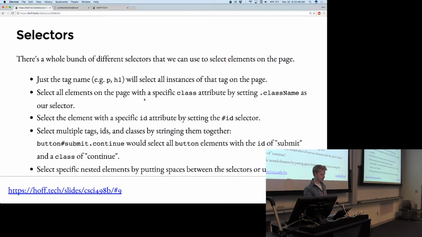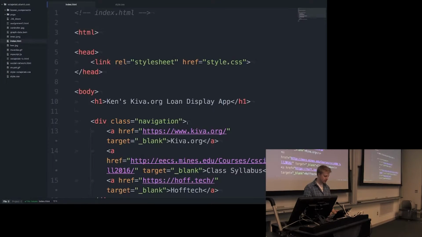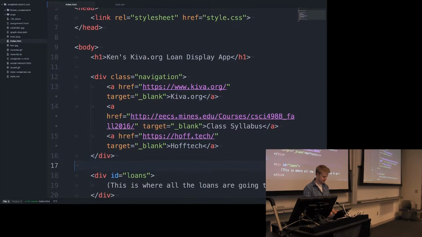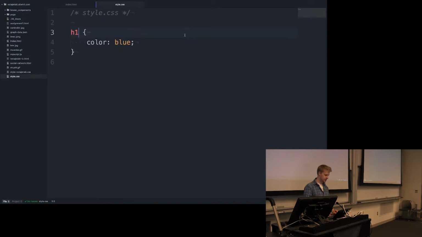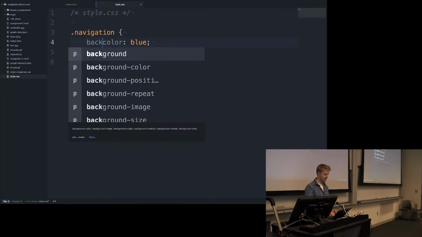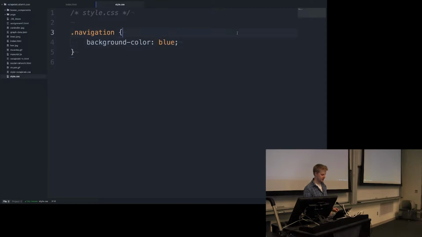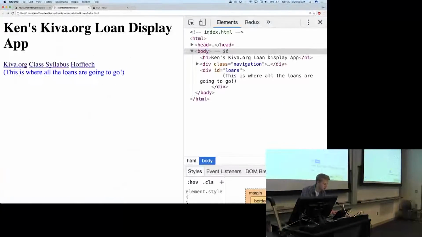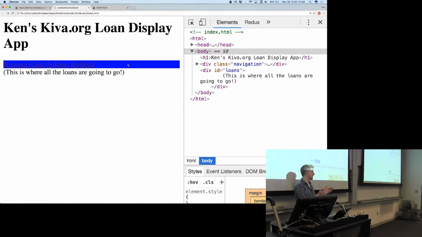If I want to select all elements on the page with a specific class attribute, I can use .className for that. So if I want to select all, let's see, let's do class navigation. Let's do .navigation, and then I'll do background color is blue. We're going to change that a little bit, and we're going to refresh here. And I can see now that all of the elements that have the class of navigation on the page have the background color of blue.